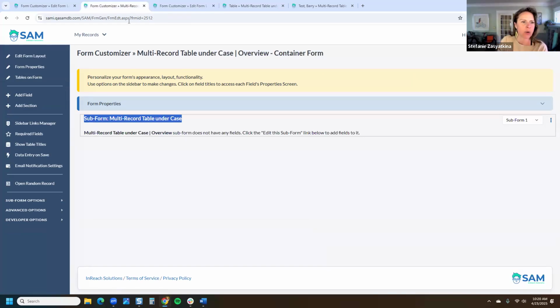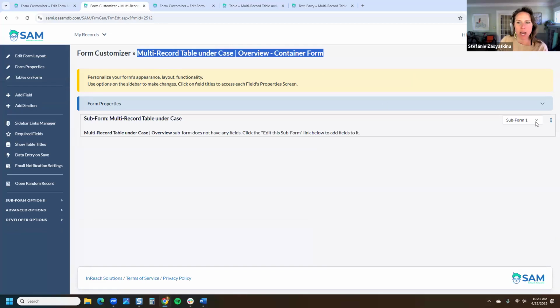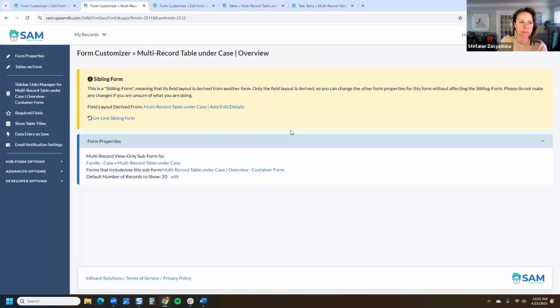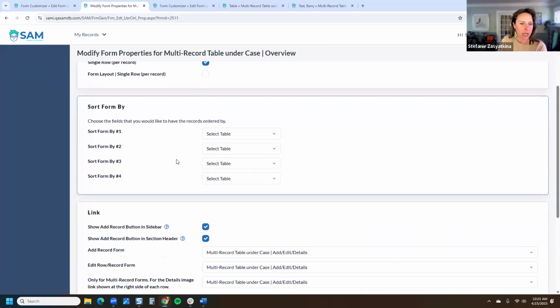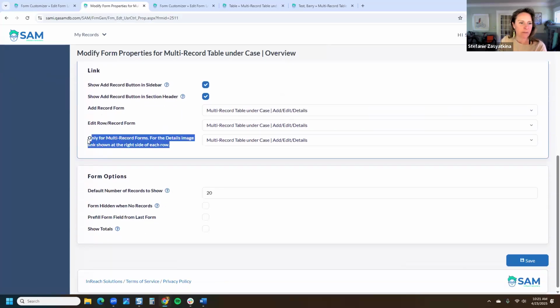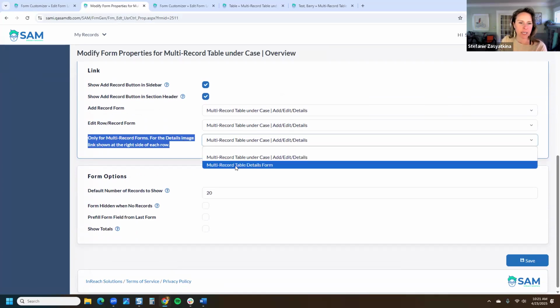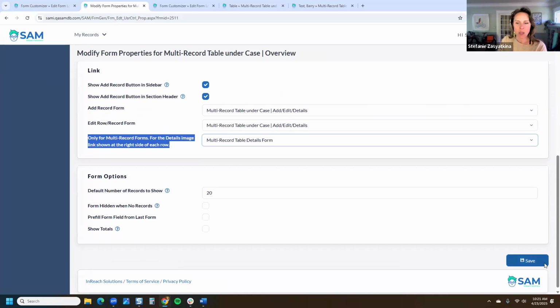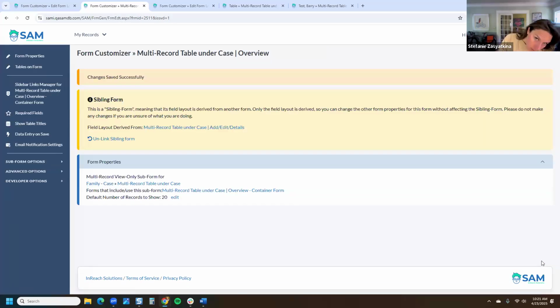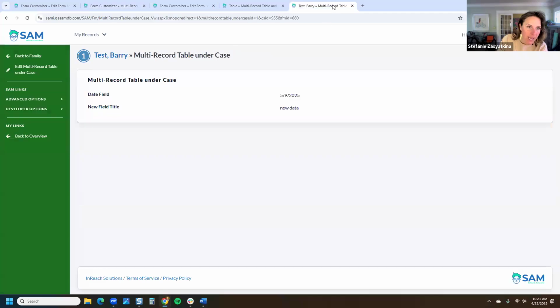So if I go back to, here's my container form, I can go into the multi-record subform, which is here. And I can unlink this now, but I don't even know that I have to unlink it. If I go to form properties, I'm really looking to set for multi-record forms the details page that it's connected to, and I'm going to connect it to a different form. So then what this will do once it's saved, is here.